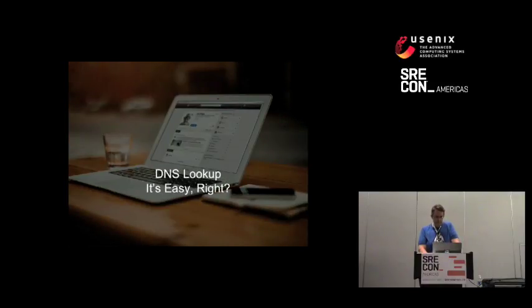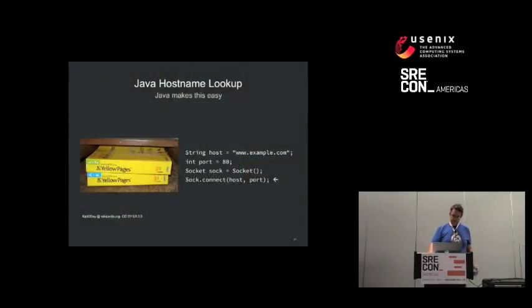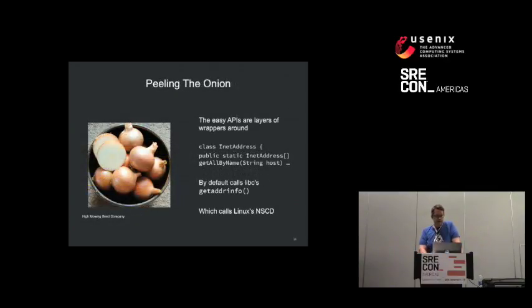Okay, war story number 5. DNS lookup. It's easy, right? So Java has a bunch of really easy APIs to let you look up hostnames. You can actually plug them into one of the constructors on the socket class, or you can use the connect call, and you can just give it a hostname and a port, and it goes away and looks all that stuff up for you and makes it all magic happen. It's really easy, very fun.